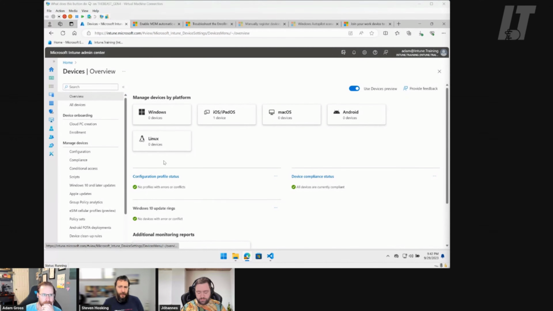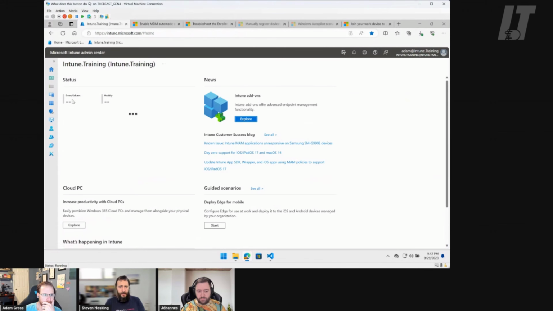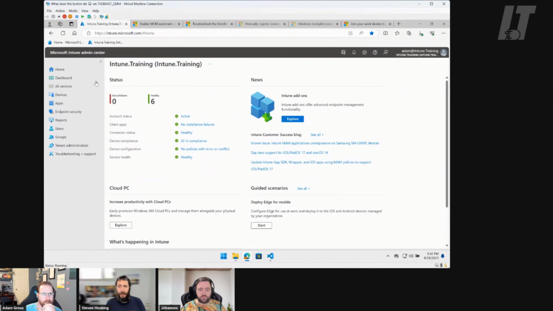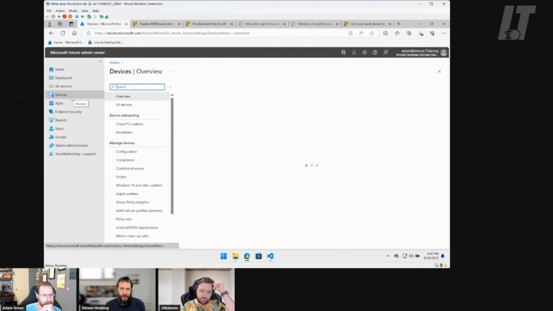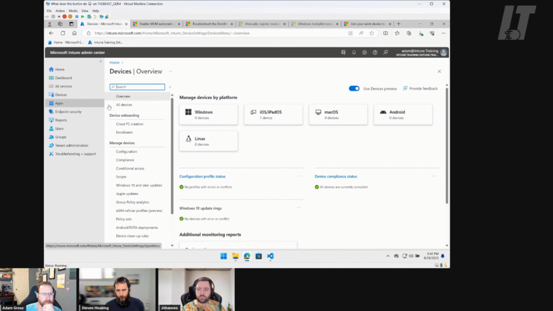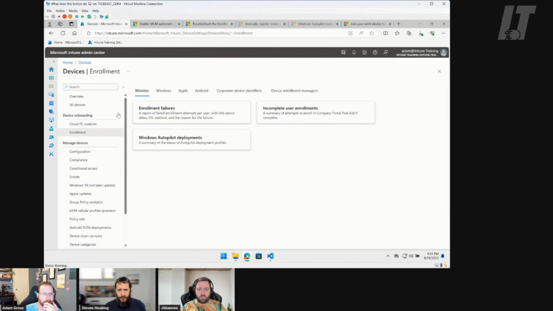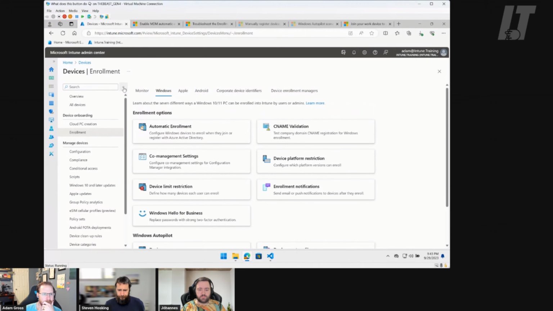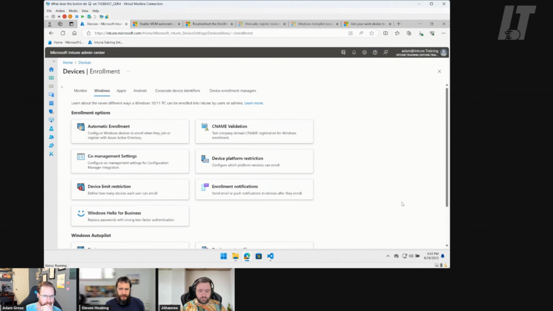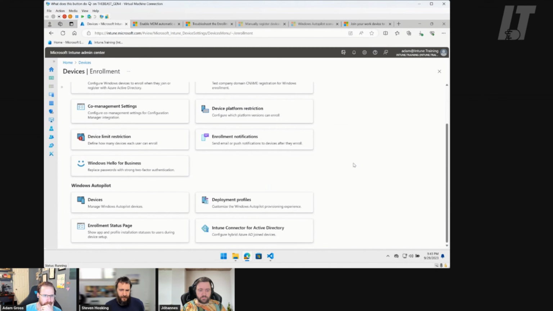So what we're going to do, you can see that we're in the Intune portal. So we're going to go to devices, and from here, we're going to select enrollment under device onboarding. We're going to collapse that out, and we're going to select under Windows. And you'll see that consistent experience that you've seen previously, or if this is the first time you've seen it, welcome.